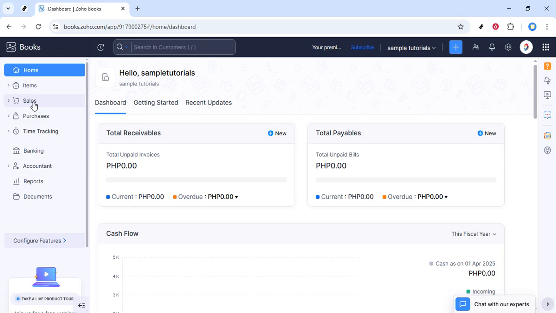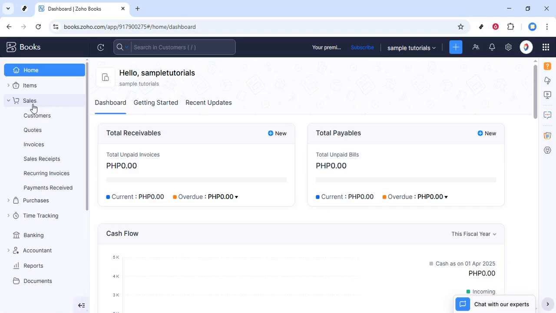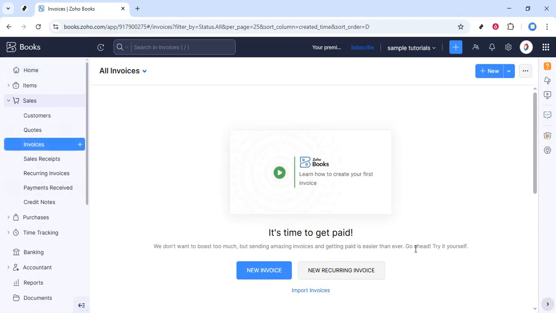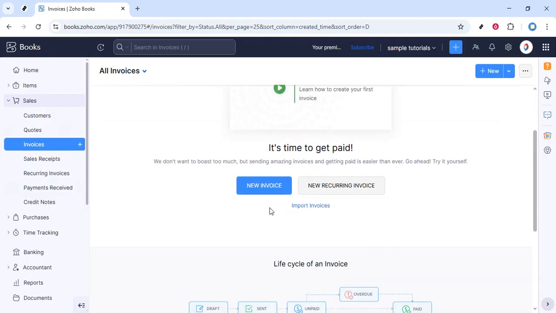In the menu, find and click on the option labeled Sales. This is where Zoho organizes everything related to money coming into your business, such as estimates, recurring invoices, and of course, regular invoices. After you click Sales, you'll see several subsections. Click on Invoices. This will open your invoices page where you can see all your existing invoices, their statuses, and key details like due dates and amounts.